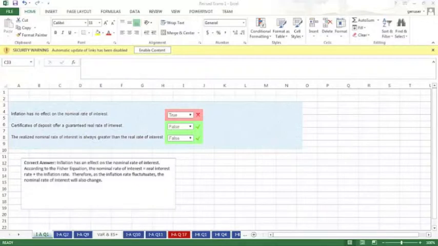The correct answer is false because inflation does indeed have an effect on the nominal rate of interest, which I understood but misread the wording of the question in the exam, and I missed the word "no" in the question.